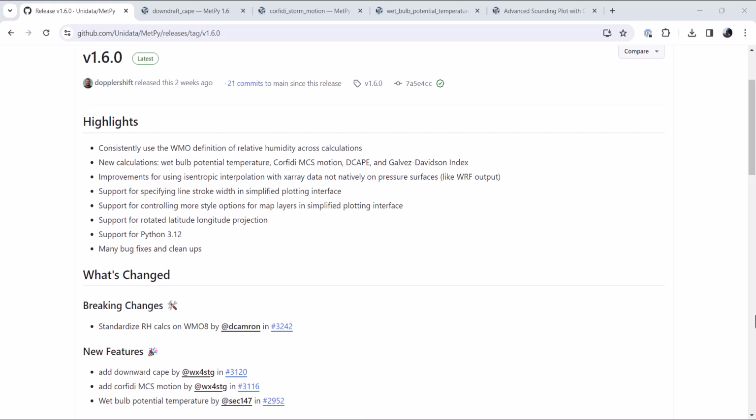Looking at the release on GitHub, we can see some of the highlights are consistently using the WMO definition of relative humidity across calculations, and introducing some new calculations such as wet bulb potential temperature, Gallus-Hoffman MCS motion, DCAPE, and Davies-Jones. There are some improvements to isentropic interpolation if you're using something like WRF output that's not on a pressure surface. There are improvements to the simplified plotting interface, like style options for lines and map styles, projection support for Python 3.12, and, of course, lots of bug fixes.